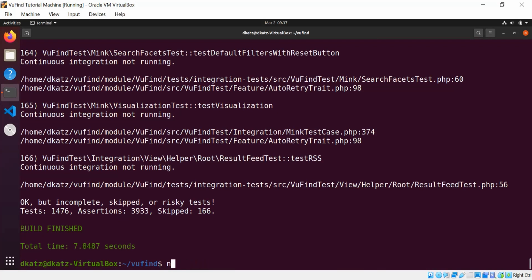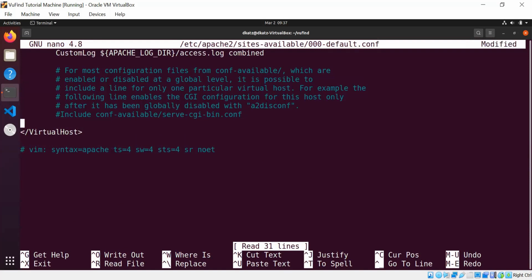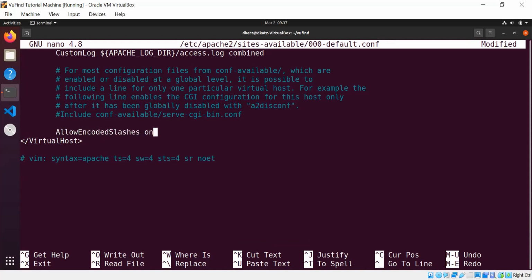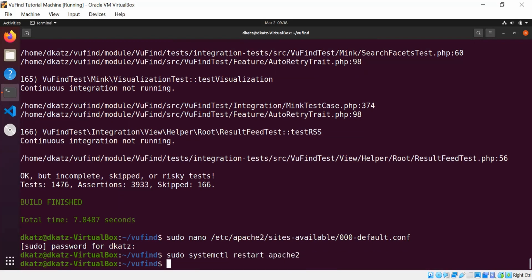We just need to edit the default Apache virtual host, which in this Ubuntu environment exists in /etc/apache2/sites-available/000-default.conf. So I just need to go into this file, scroll down near the bottom, and inside the virtual host, add the line AllowEncodedSlashes On. And this will make Apache accept slashes in IDs in VuFind. And I'm also going to run systemctl restart apache2 to reload that configuration and make sure I didn't break anything. So Apache is now ready for testing.